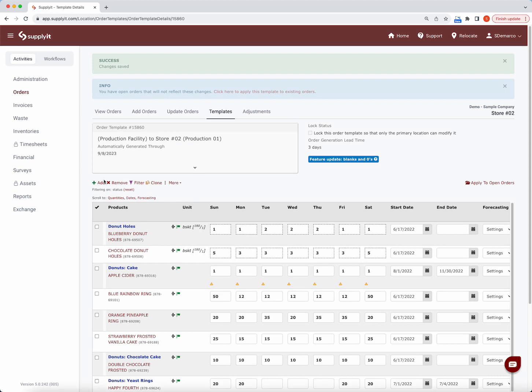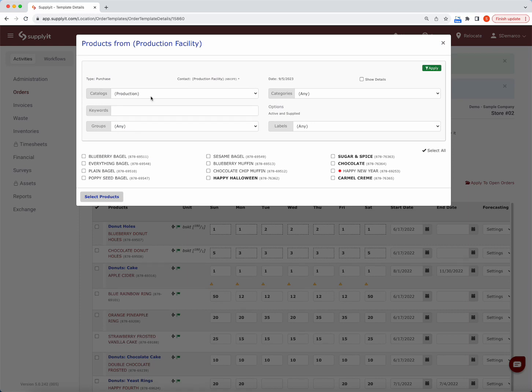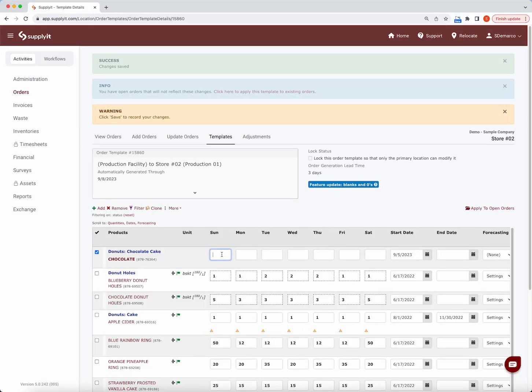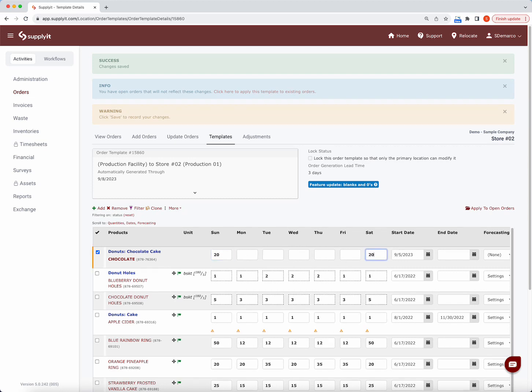Okay, to add products to your template, select plus add. Okay, and from your production catalog, add the new product. Okay, so we're going to select this chocolate donut. Just select the box and then select products. Okay, and then come across and put the template values that you want for each day. Let's go ahead and assume we don't really have any history on this, so we're just going to assume that they're going to do 20 on Saturday and Sunday. I'm going to skip over and do Sunday, but we're only going to do 10 on the weekdays. Okay, so just quickly fill these in.